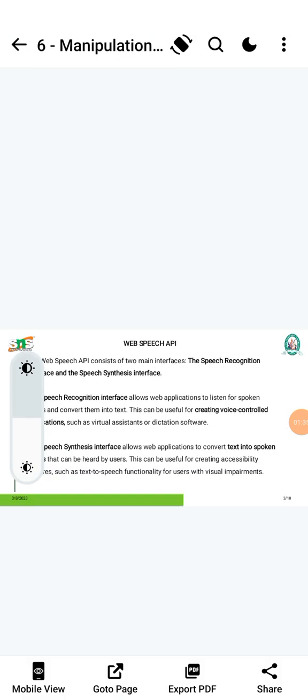The speech recognition interface allows web applications to listen for spoken words and it converts it into the text. This can be useful for creating voice controlled applications such as virtual assistants or dictation software. The speech synthesis interface allows web application to convert text into spoken words that can be heard by the user.